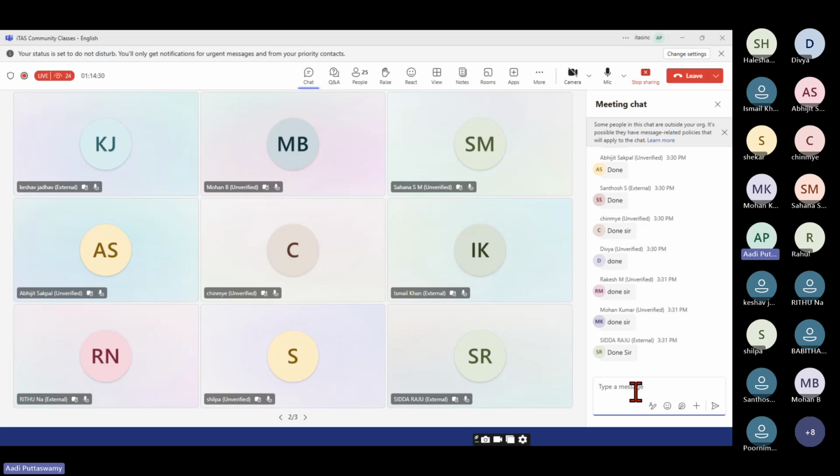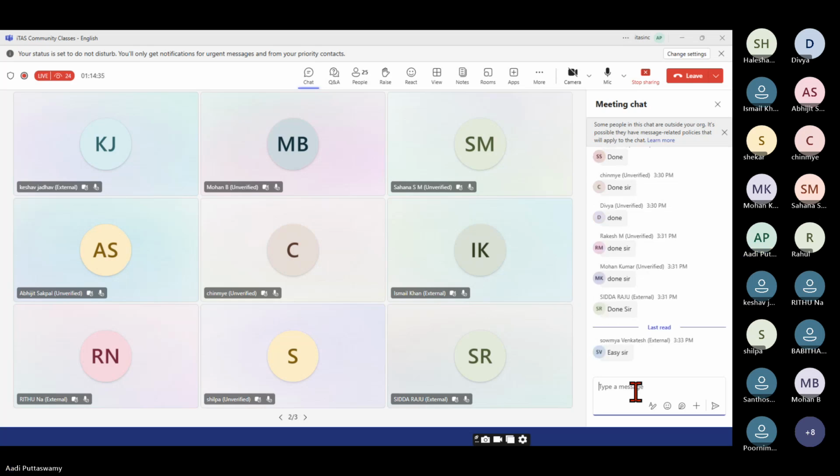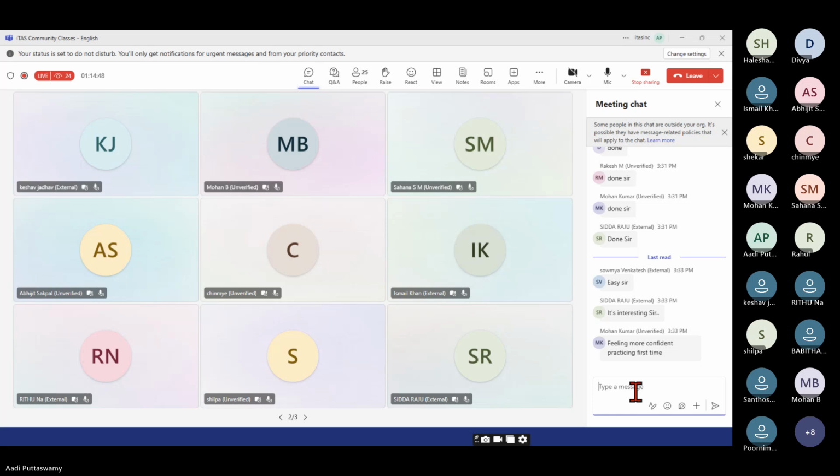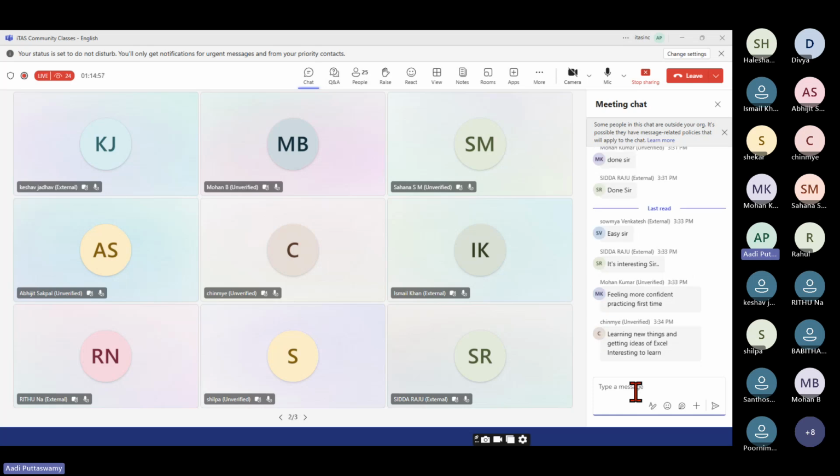Here we'll be learning about the advanced way of data cleaning. So I want you to message quickly. I'll not give more time. Good. If you learned something new, you can message that also. Feeling more confident practicing first time. Very good, Mohan. Sure. So this is what I actually like. If someone actually learns from my class, I will be very happy.